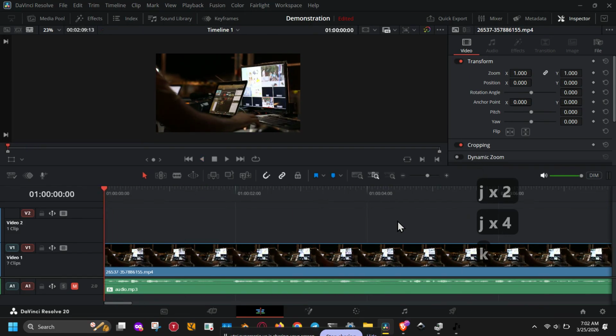If you want slower, more controlled playback movement, you can hold or press L to move forward and hold or press J to move backward. This gives you a kind of slow motion scrubbing effect, which is great for inspecting details, checking motion, or locating a specific moment in the clip.